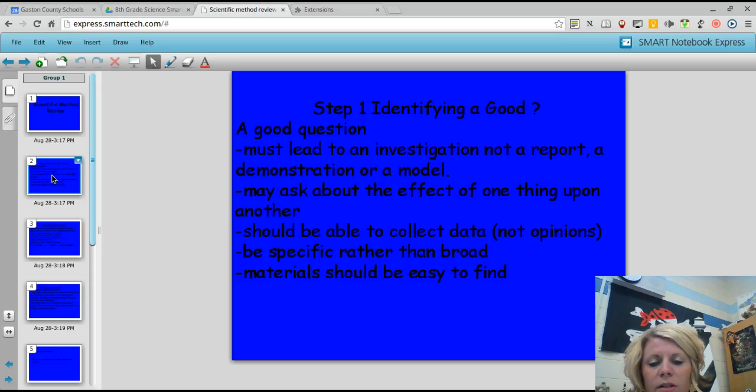You need to be very specific rather than broad, and your material should be really easy to find. Like we said, you don't need to have something that you would have to go to a hospital and have specialized equipment for. It needs to be something that you as a middle school student would have access to yourself.